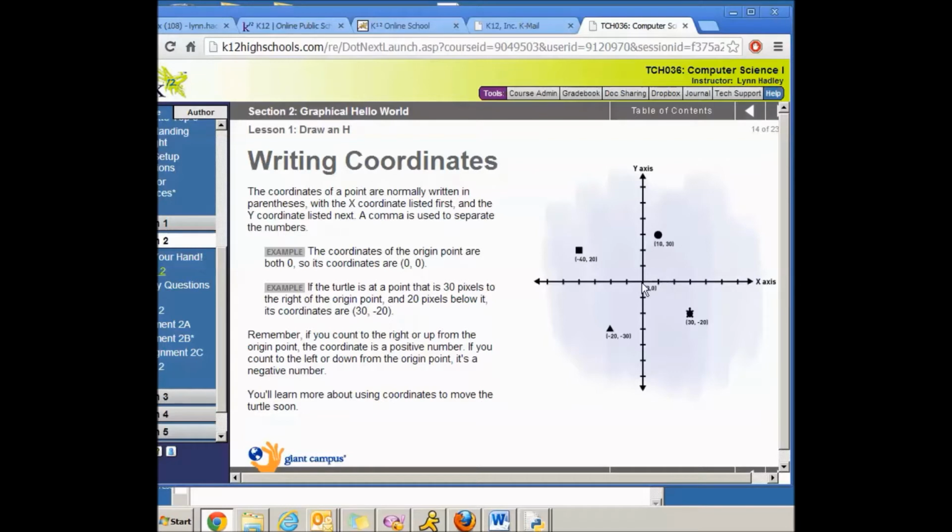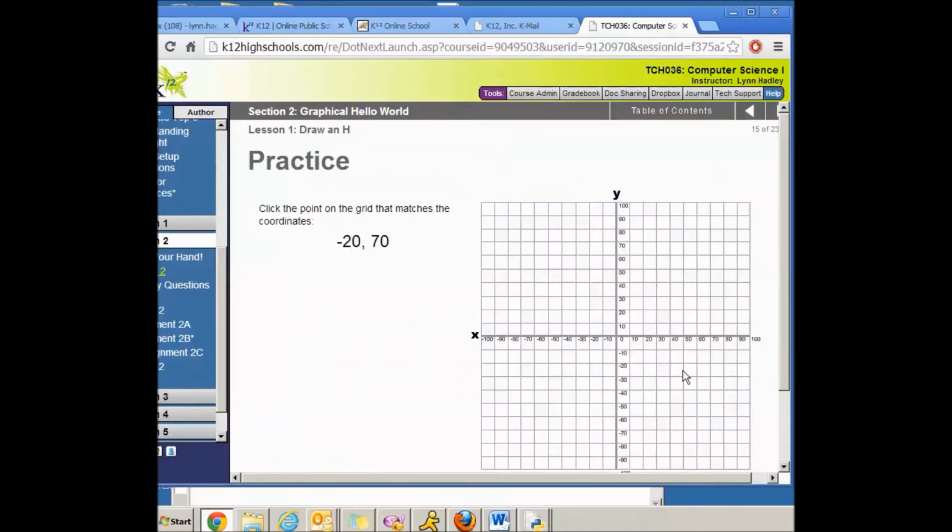So you just have to visualize this. And where's the triangle at? It's minus 20 on the x, and it's down 30. If you can keep that visualization when you're drawing your letters, it'll really help you. So think, if I want to put a spot at minus 20, 70, what do I do? On the x, I go minus 20 and I go up 70.